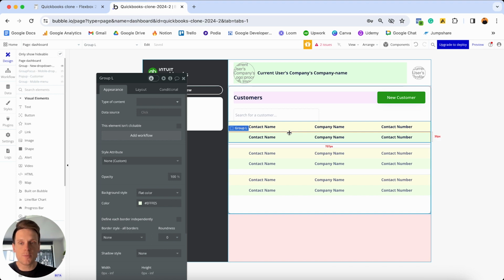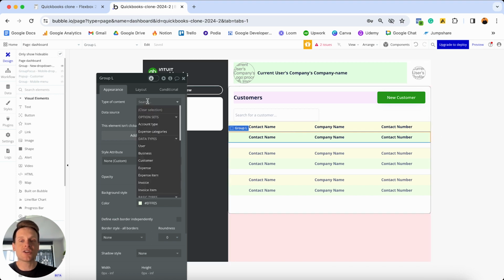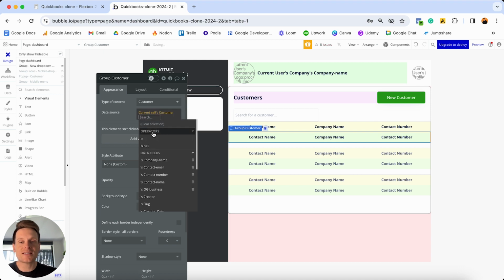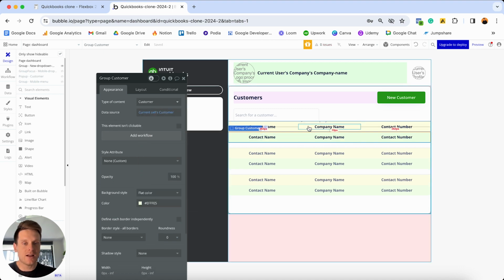So with this group here, what I can do is give it a type of content. And I'm going to tell this group, you're going to store the information of a customer. But of course, if this group wants to store the information of a customer, it needs to know which customer it should display. And in this case, I'm just going to reference the current cell's customer. So the current cell is the very first cell of our repeating group, or it might be the second cell or the third cell, whatever cell this group sits within.